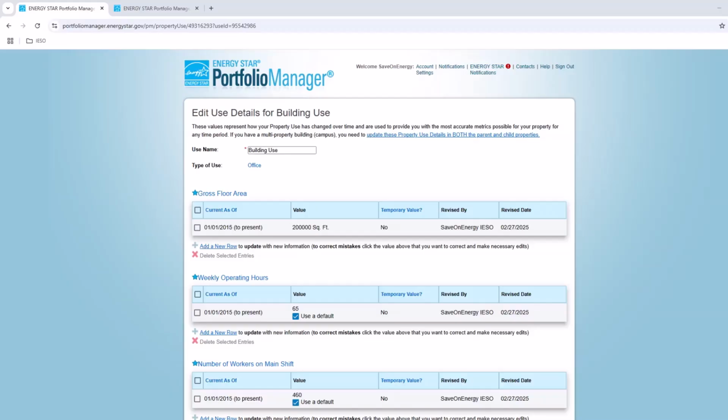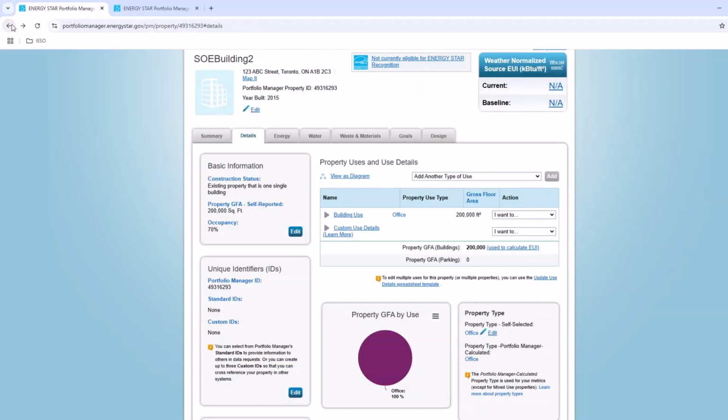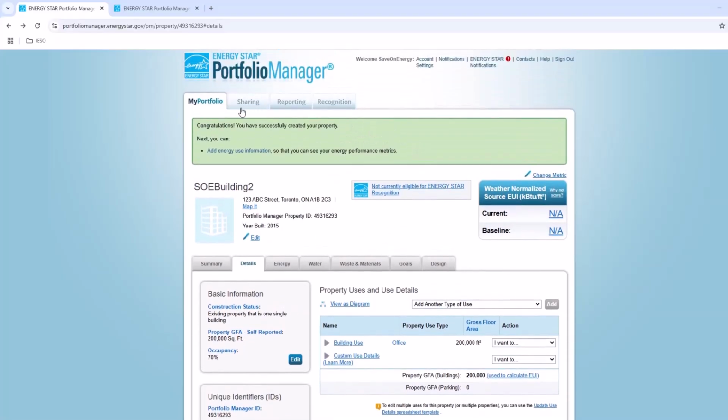As for most of the entries, if there are any errors, you will notice a red exclamation mark next to the data. You can click on the exclamation mark to read the reported error. If you'd like to add another property use type, simply go through the drop-down menu that says Add another type of use, select the type of your choice, and click Add. This was a brief overview of how to edit and add basic property data onto the ESPM platform. To return to the home page at any time, click on the My Portfolio tab at the top.